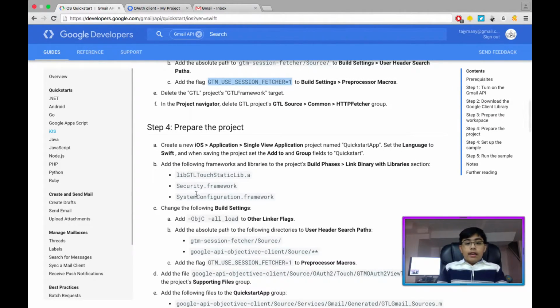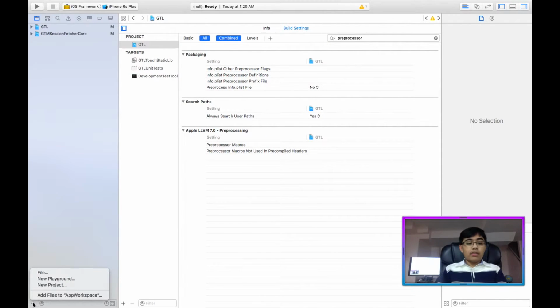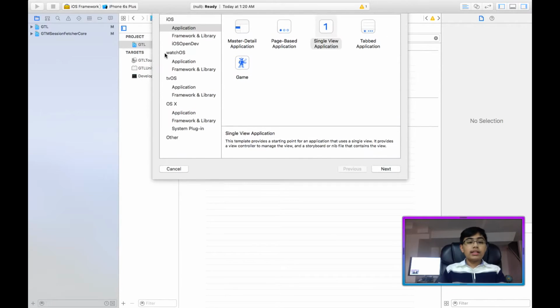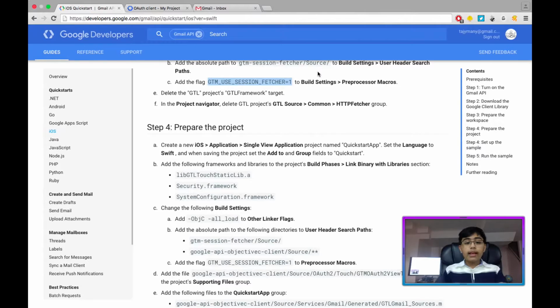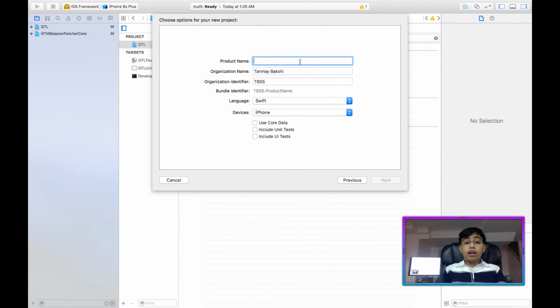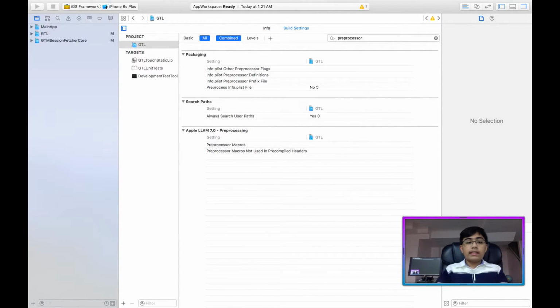Anyway, okay, so now what we're going to have to do is click on this little plus button over here, click a new project, iOS application, single view application. Then make this project named something like main app. Okay, make it for Swift, make sure it's the iPhone. You don't have to, it could also be the iPad, but I prefer iPhone in this case. And then click next. Again, I'm just going to create inside of this directory.